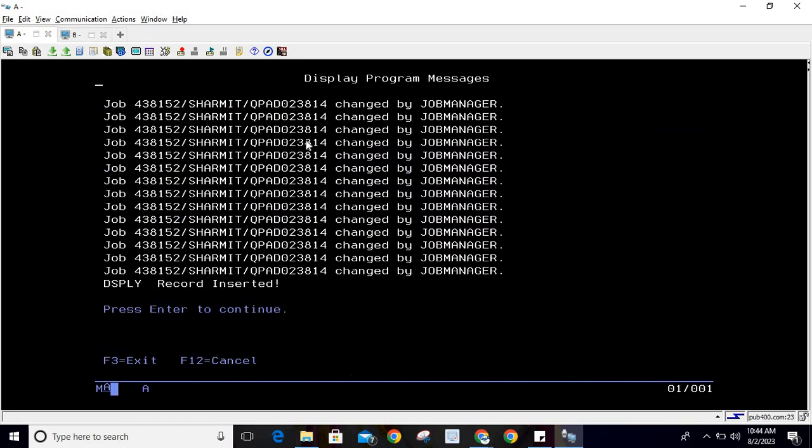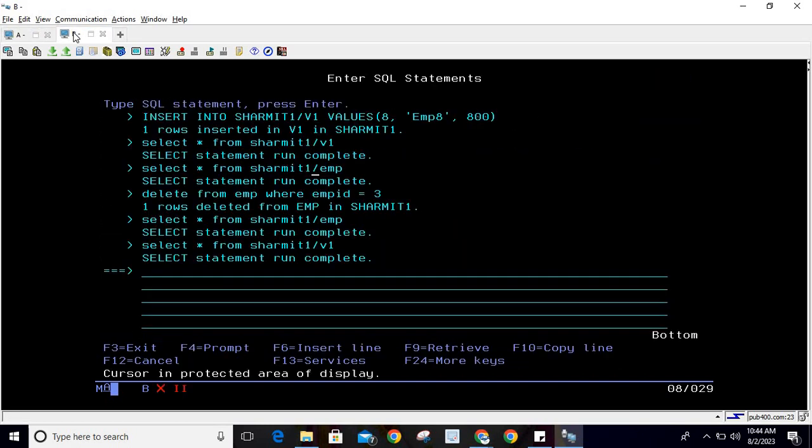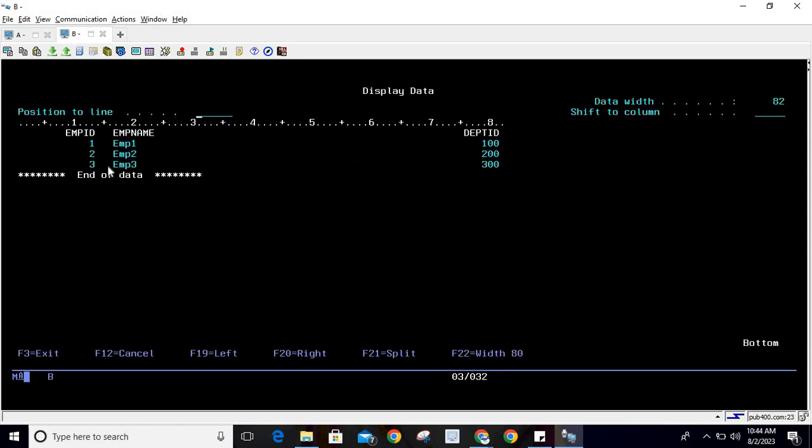Compiled. Now I'm calling this. You can see the message is record inserted. It means now the record is there. So if I directly run the query on v1, it should show the data because it is also fulfilling the view condition. So it is there.